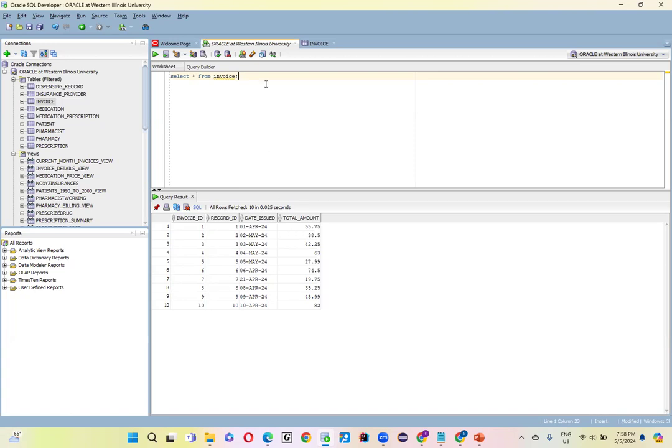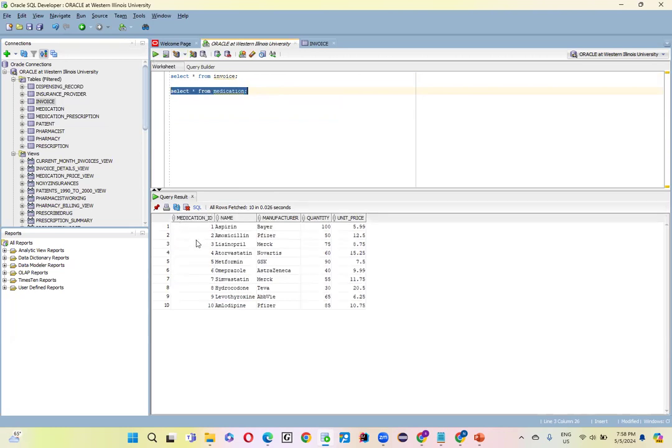Similarly, we can go with other tables also. Select star from, now we can choose medication, and then semicolon. Now we have to run this. So we'll be able to see the medication table and its attributes. Similarly, using the same query, we can run any of the tables mentioned here on the left side. So this is the work I have contributed towards my project.